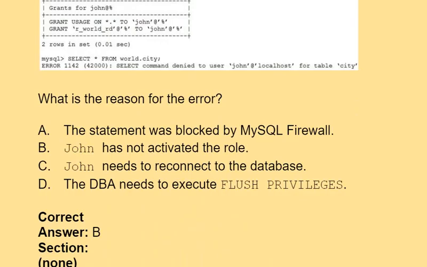Option A, the statement was blocked by MySQL firewall. Option B, John has not activated the role. Option C, John needs to reconnect to the database. Option D, the DBA needs to execute FLUSH PRIVILEGES. Correct answer is option B.